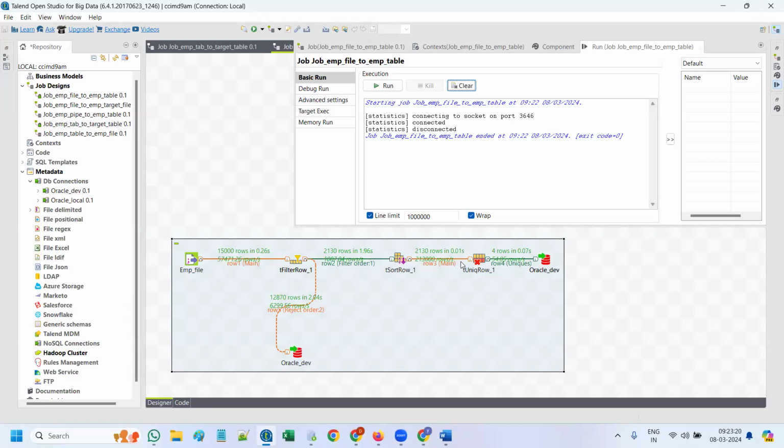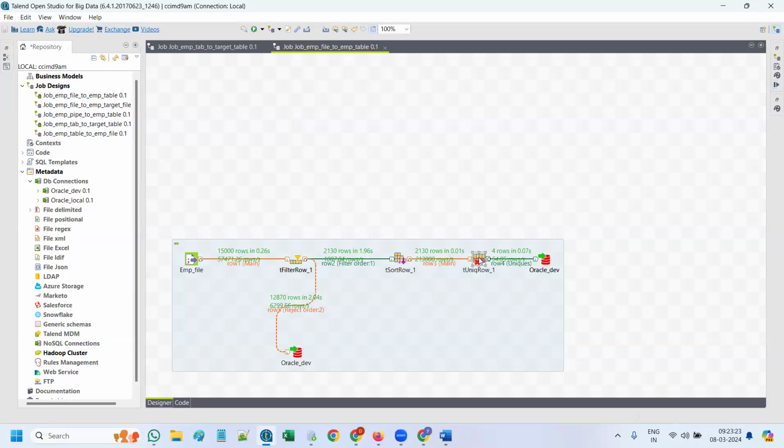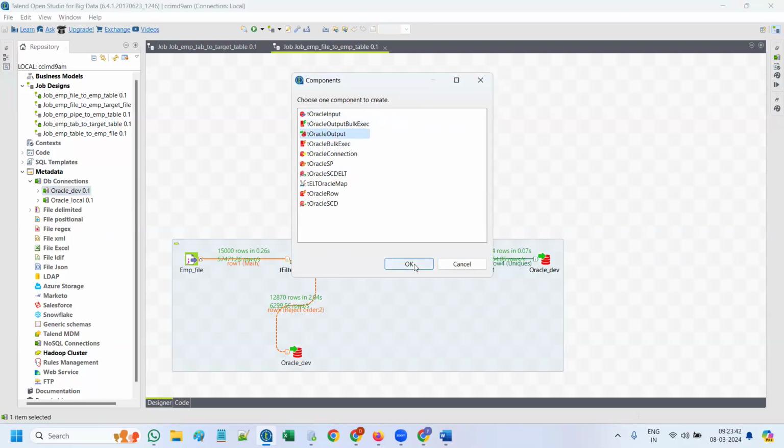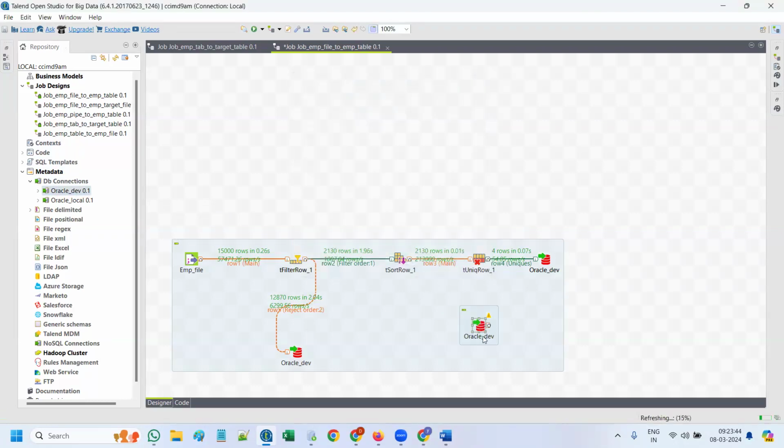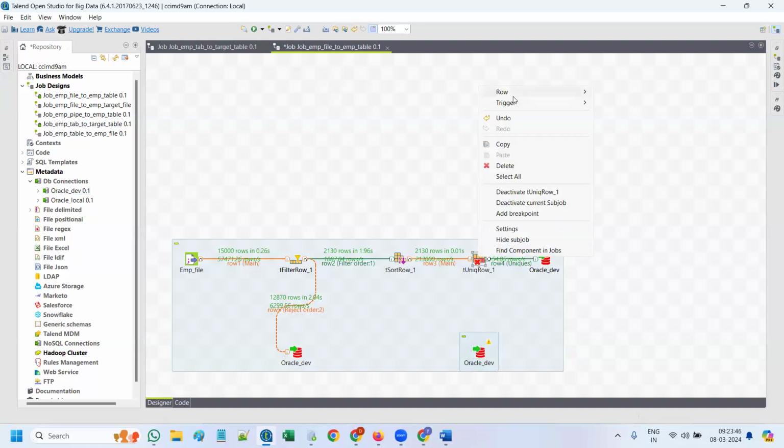Then next. Out of 2,130 records, after removing duplicates, we loaded the data into the database, only 4 records. Only 4 records. What about the remaining records? Here they are also loaded into one more database. Again reject, yes, again duplicates, again rejects. Row, duplicates. Okay. Separate it.